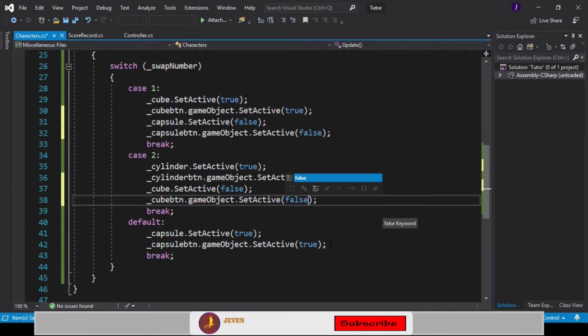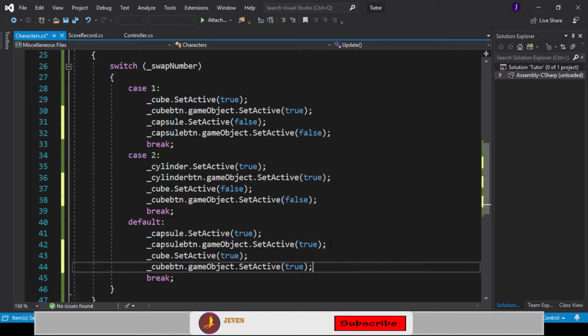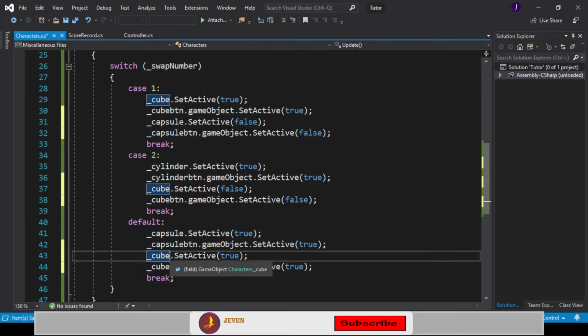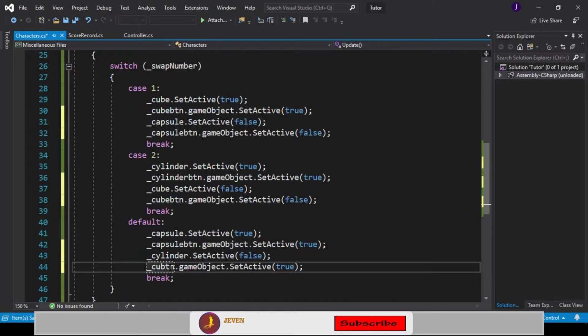And finally for the capsule, we want to set this cylinder to false, and also the cylinder button, we would set this also to be false.